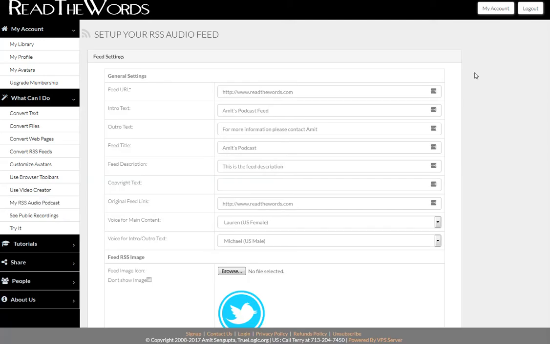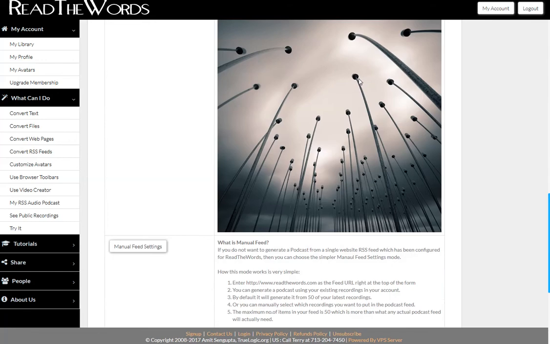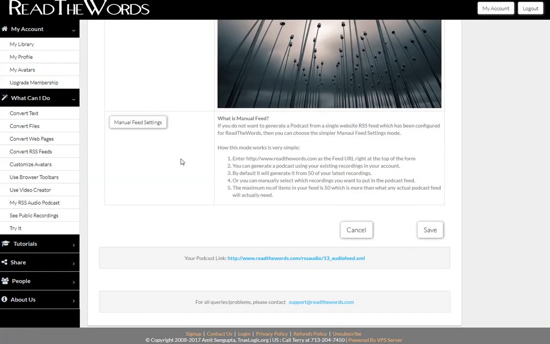your account, you'll find a page which comes up which allows you to set up various configuration parameters for your audio feed. Now, the audio feed service has two versions. The default version is in which you can convert the RSS feed of any website into an audio podcast, which can then go into iTunes. But what you're looking for here is the manual feed settings, which is a much simpler option, and it lets you convert your recordings in your Read the Words account into an audio podcast.